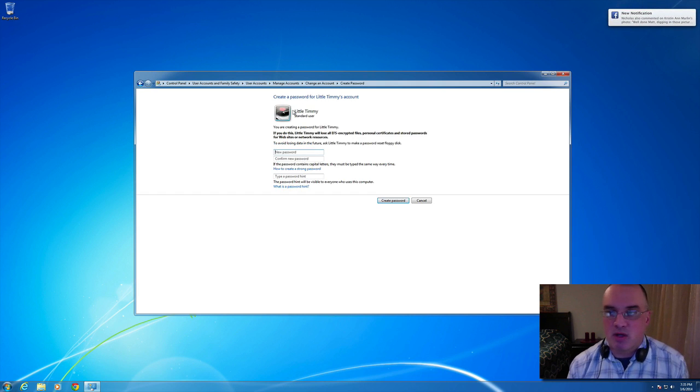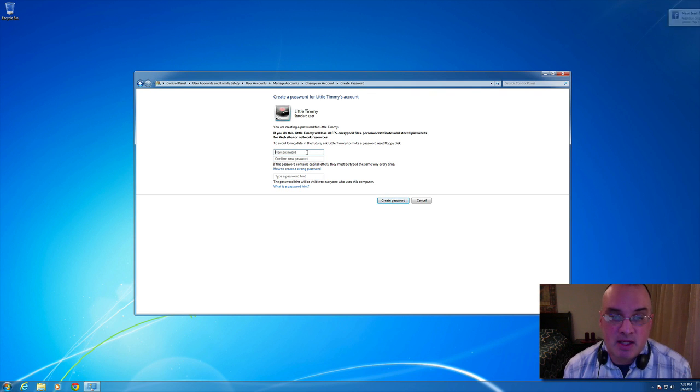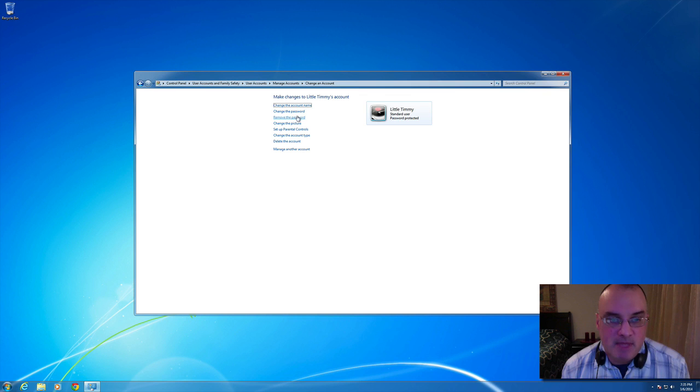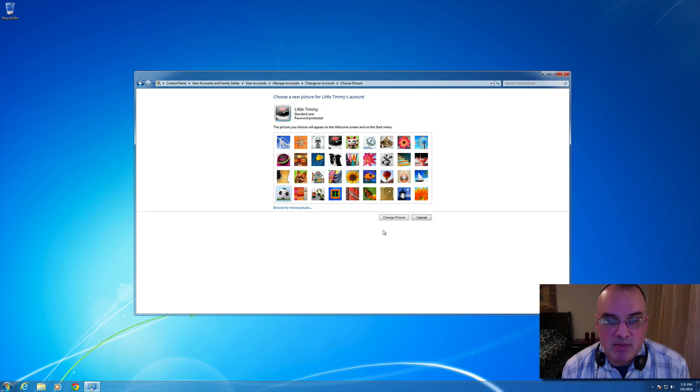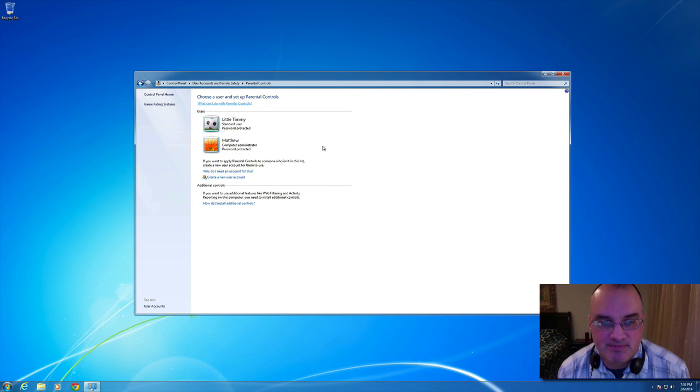We're going to create a password for Little Timmy, and we're going to make it something he can remember. Say the same password he uses on RazKids. We'll put a password hint of RazKids so that he remembers. Okay? And let's change the picture and give him the soccer ball because he plays soccer or football, depending on what you call it.